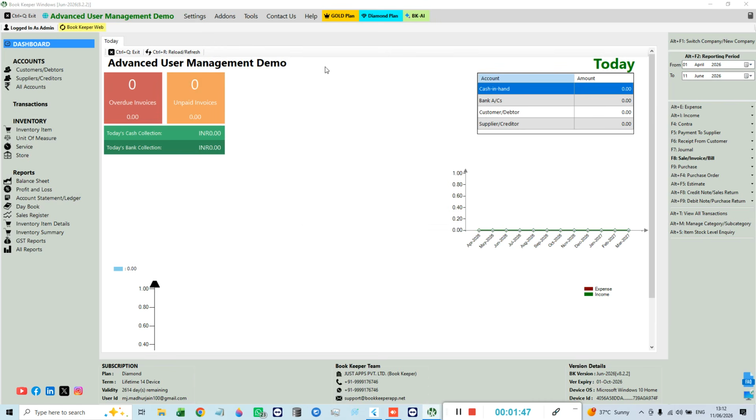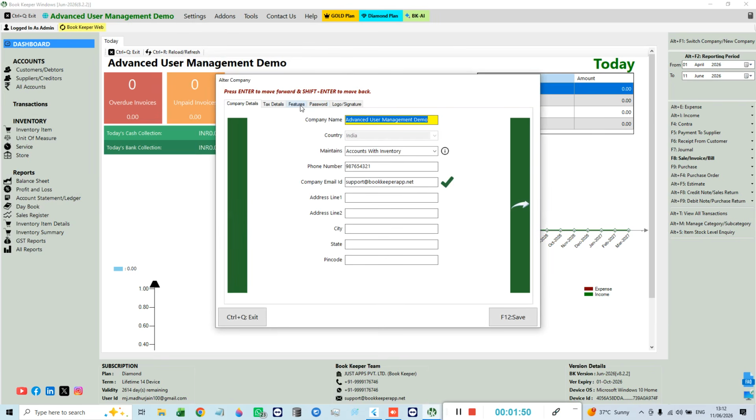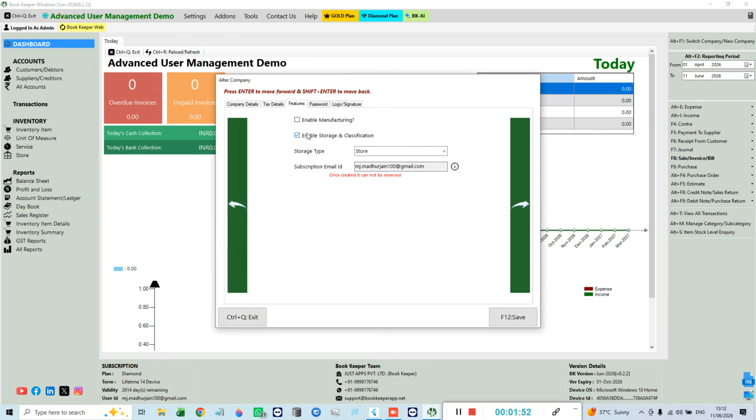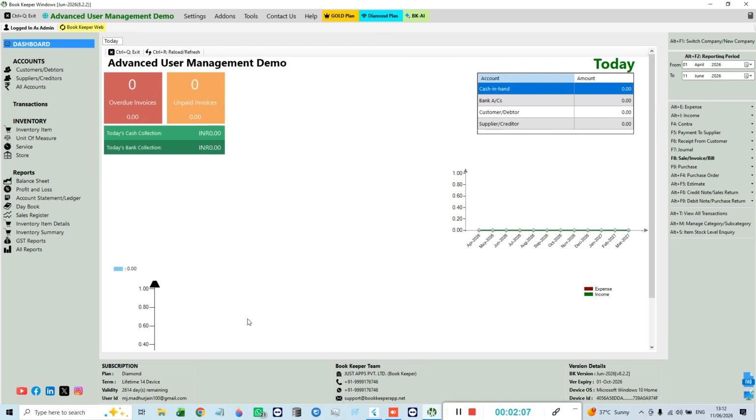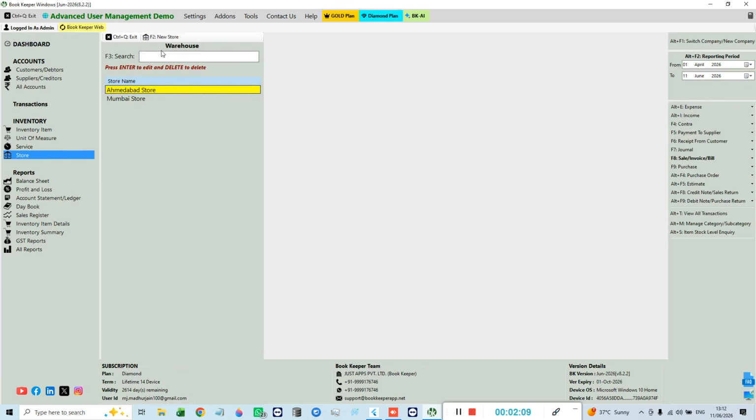If you want to rename warehouse and call it store or something else, you can do that now from this option, Enable storage and classification. You will find the option. You can choose how you would like to call your store, whether it is a warehouse, godown, location, store, or van. So I have called it a store and I've added two stores from the store option. I can go to new store and add any number of stores. For now, we are managing two stores, Ahmedabad store and Mumbai store.